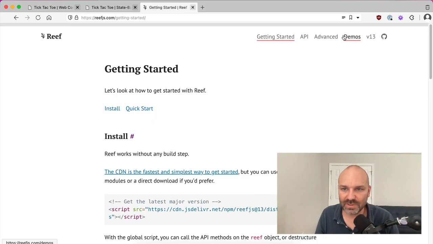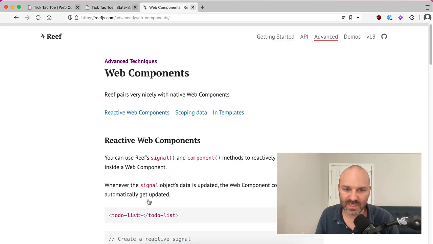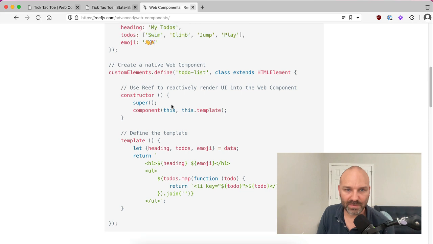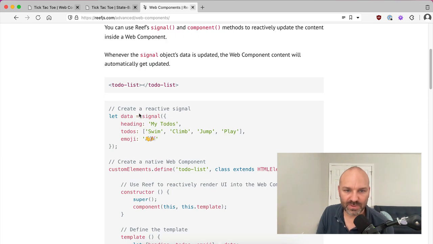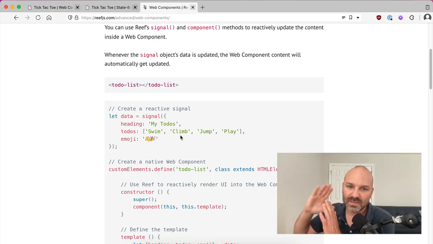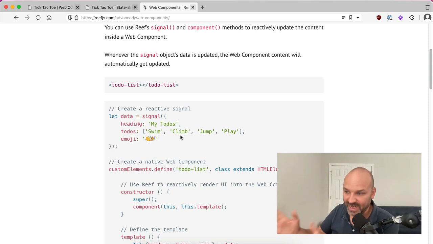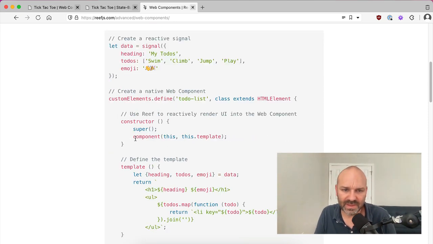So if I jump over to advanced, I've got a whole section on how to do this with web components. And one of the things we want to do is we want to create a signal. This is a thing that is an object or a value, could be a primitive, that you update, and it lets other functions know, hey, this thing has changed. Go ahead and re-render the UI. And the thing that re-renders the UI is component.